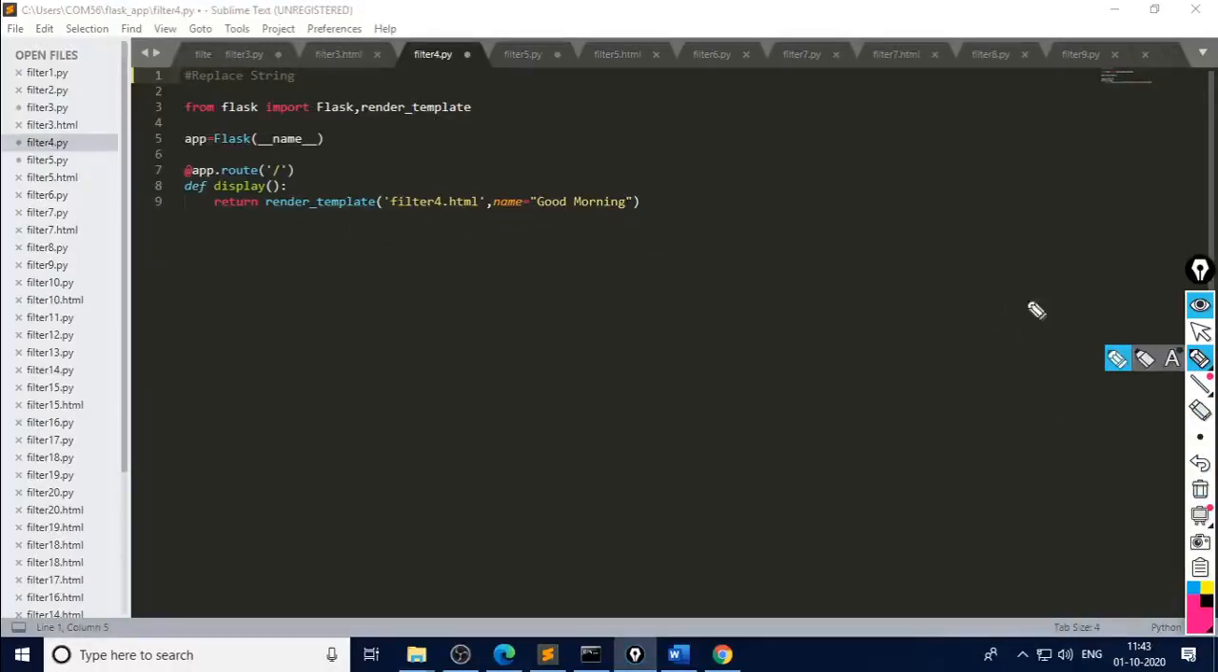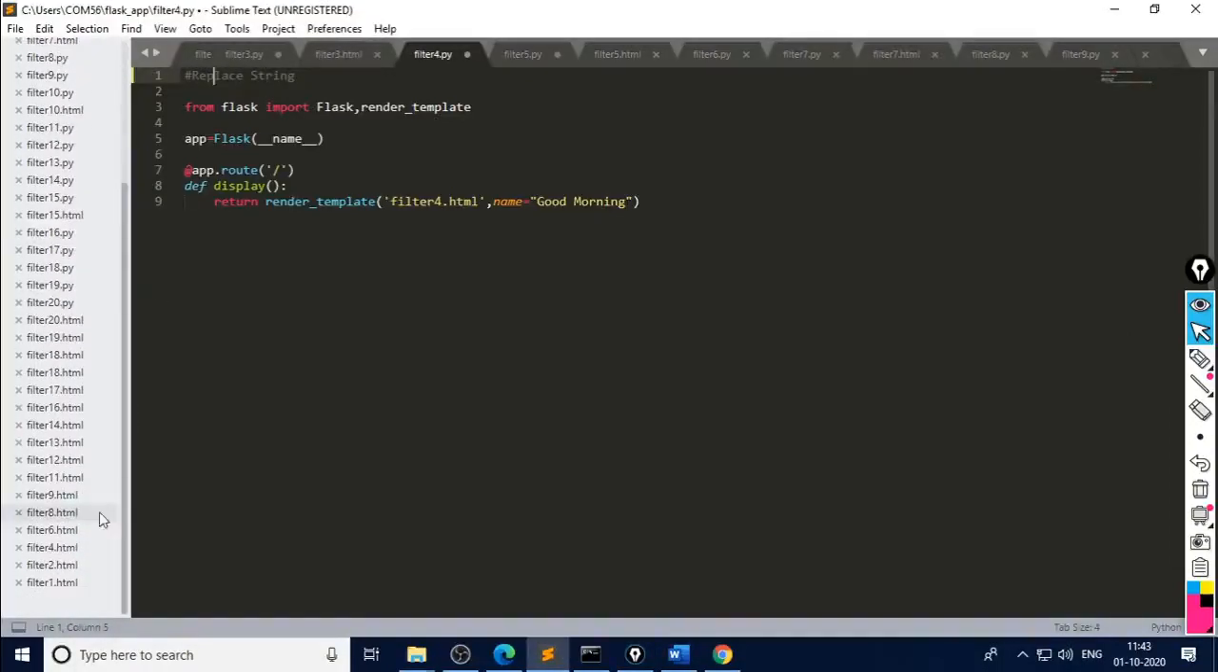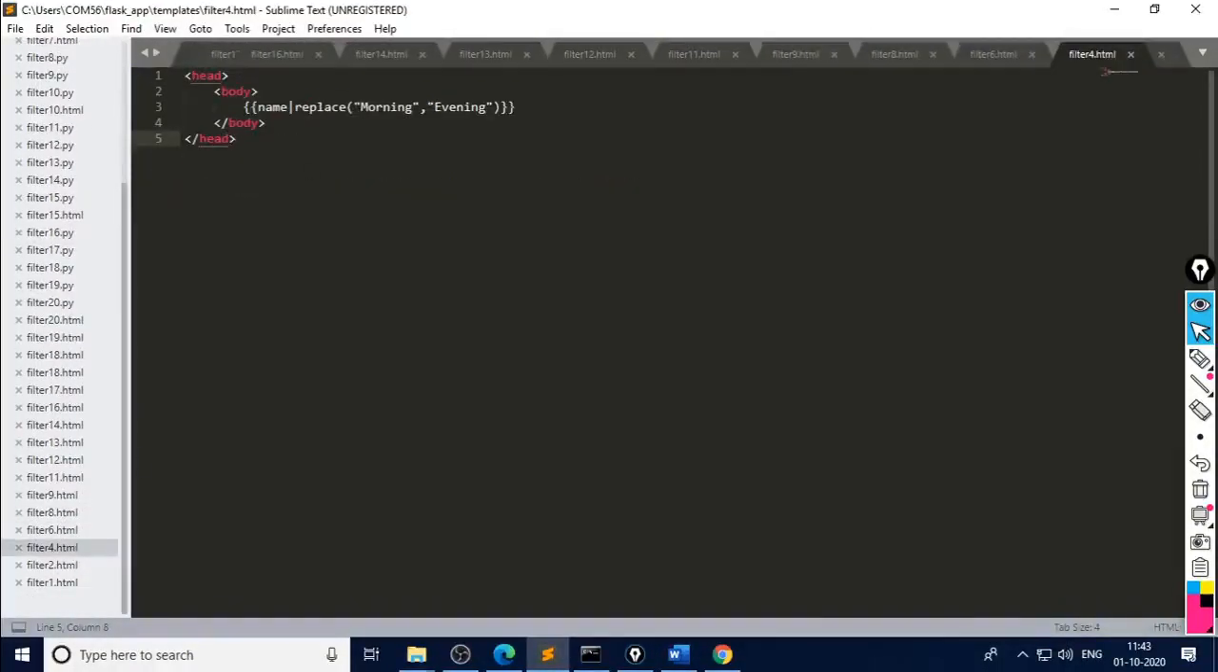And what is the corresponding HTML template? Filter4.html template. So look here, what are the contents here? Look here, name, this is the variable, and how replace works here? Replace old word comma new word. So here we are going to replace morning word with the evening word, old word comma new word. So run this one.